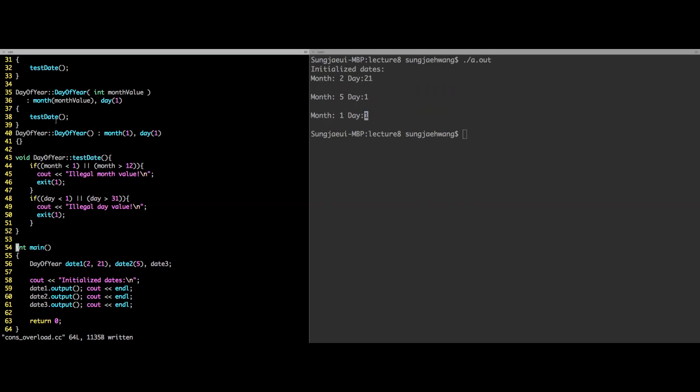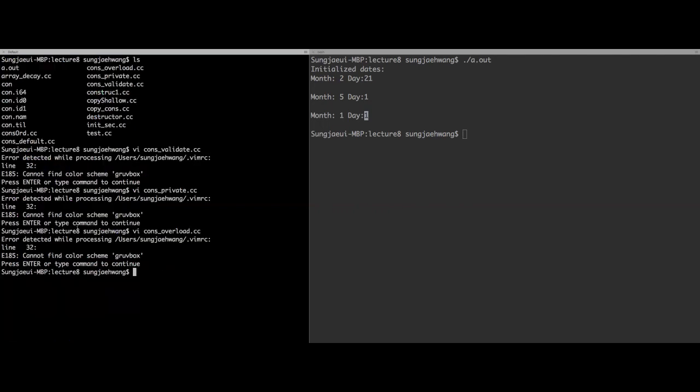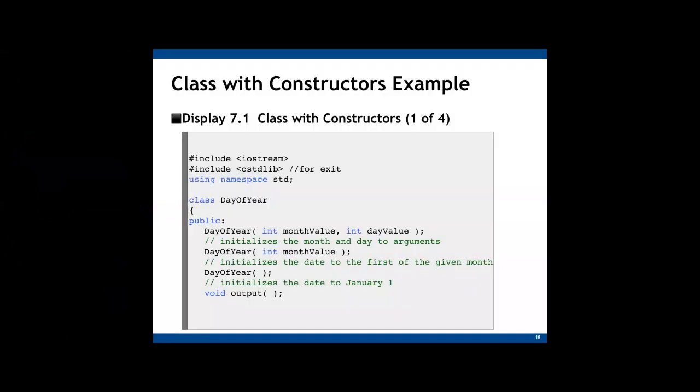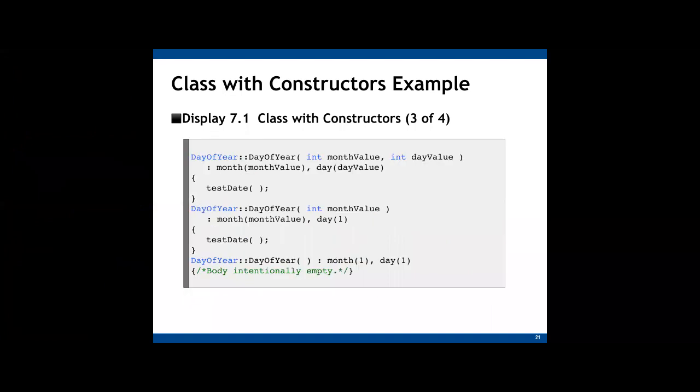So if you use constructor overloading, you allow programmers to create objects in multiple ways like this one. So let's go back to the slides. We saw this demo code.